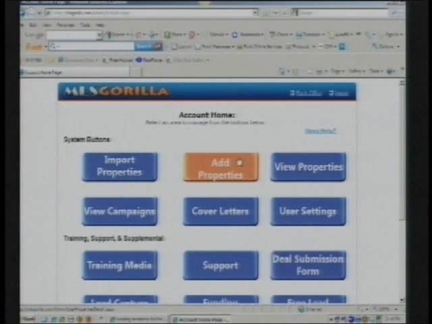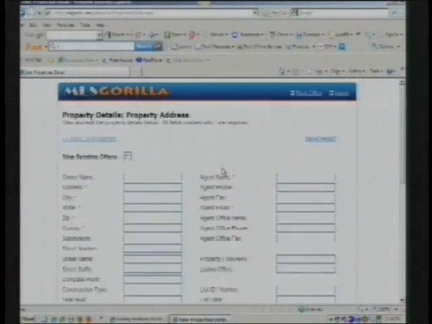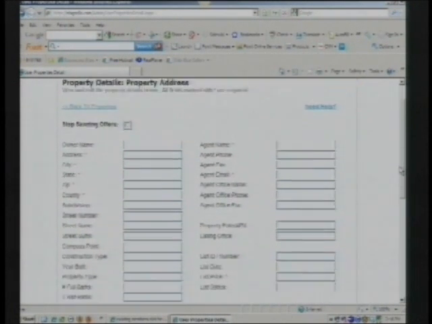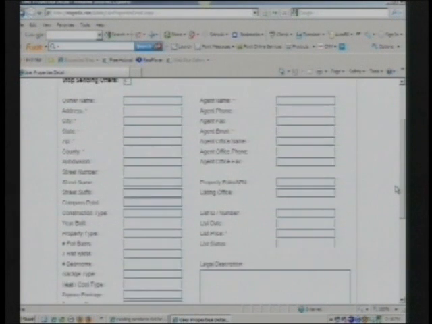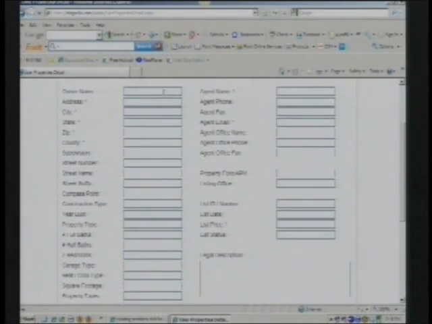Okay, so let's say we either had a bird dog working for us or our agent called us and they had a single property they wanted to present to us and we wanted to make an offer on it. We're going to click Add Properties. Now, the only fields that are required to do this, and Will can type faster than me, so this is going to be really fast, is the address, the red dotted field, so the address.